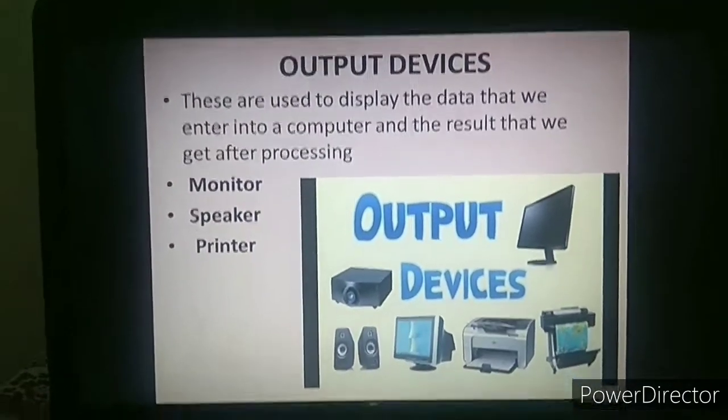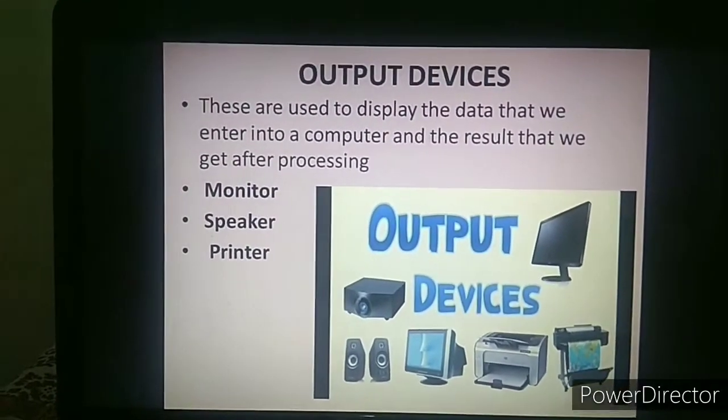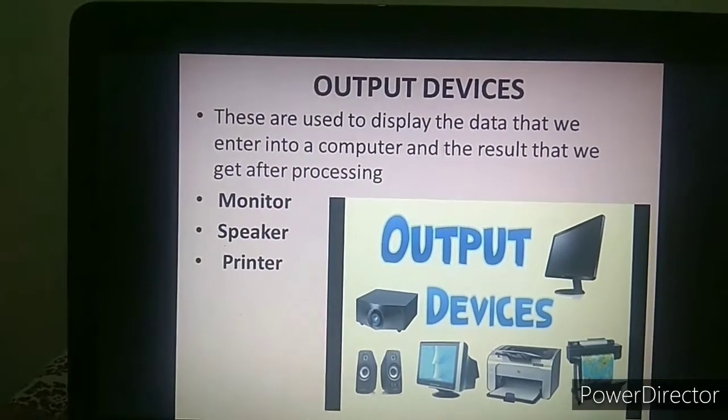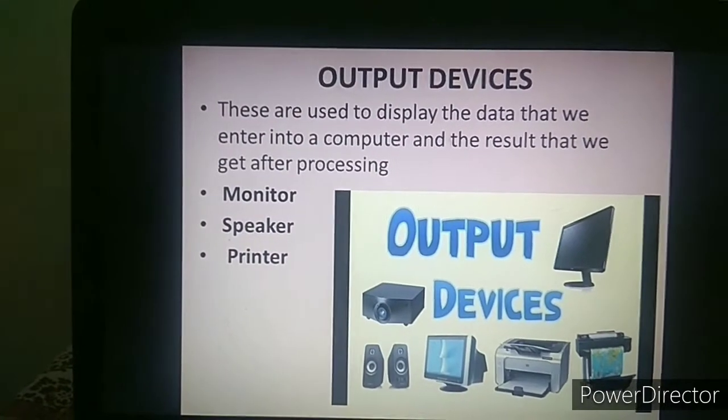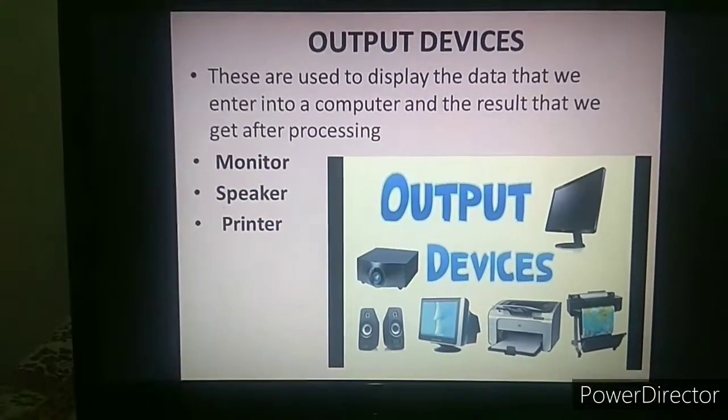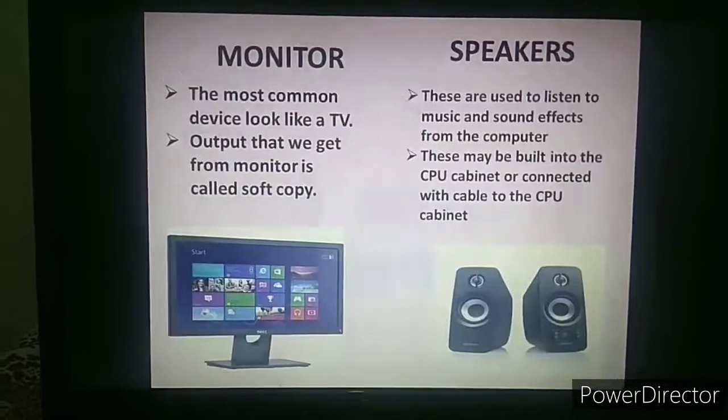Next hardware devices are output devices. These devices which display the information and results are called output devices. Examples of output devices are monitor, speaker and printer.